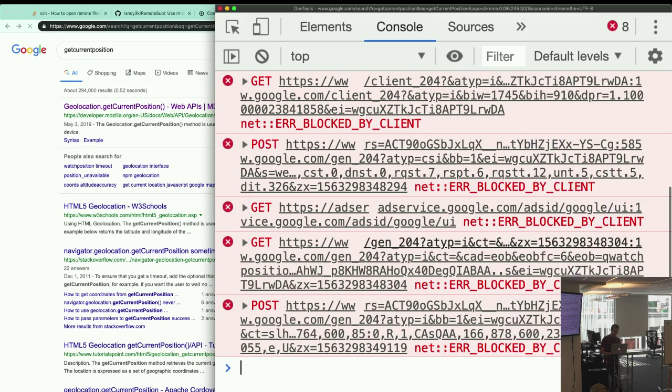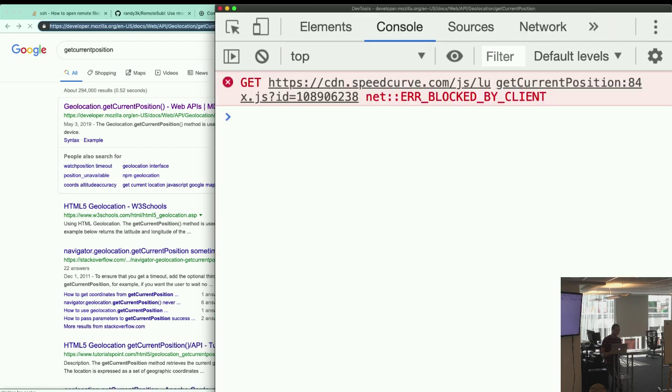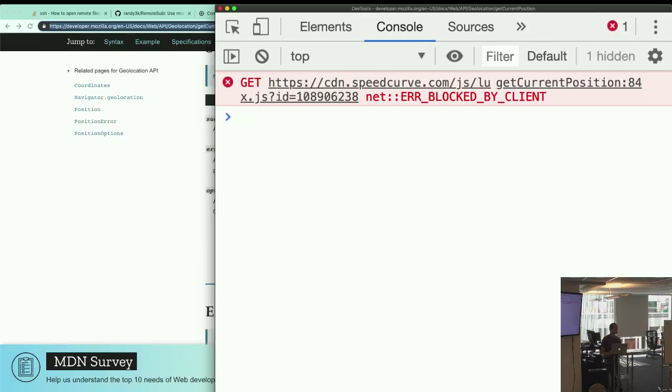Window.history.back. Back. Forward. Forward. Right? This is the way real programmers use the internet.